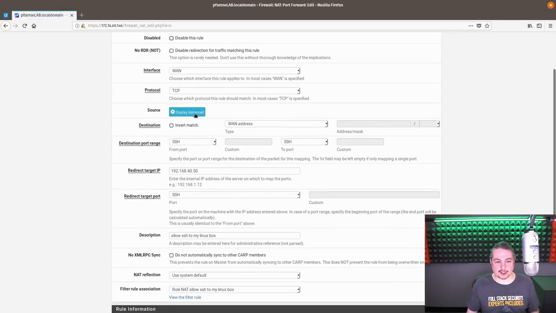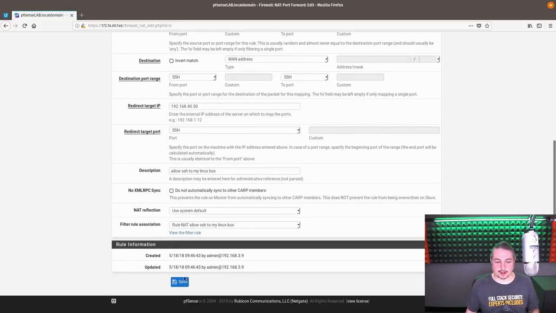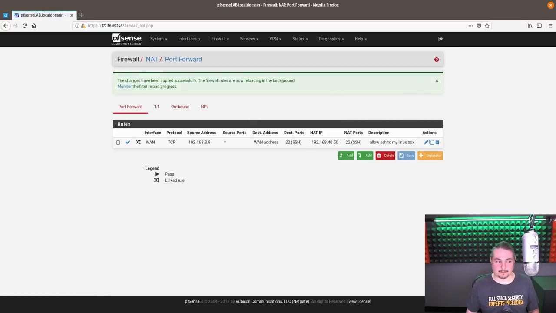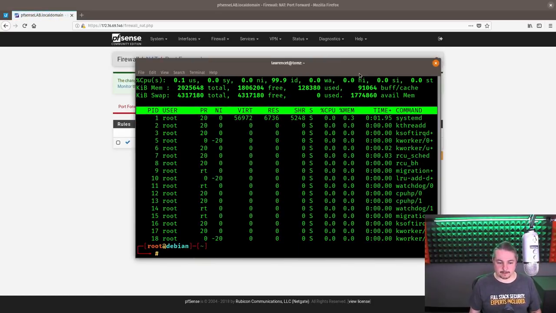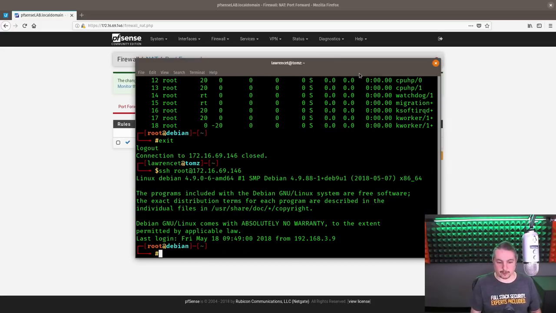And I wanted to mention, by default, the source is any. We can change the source to my IP address, 192.168.3.9. So we're going to hit save here, apply. Bring this over here, running top. We're going to exit, just up arrow, and I'm back into that machine.